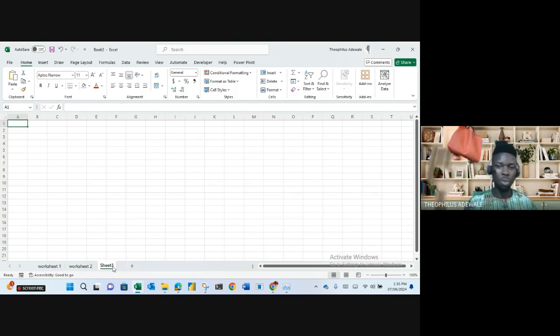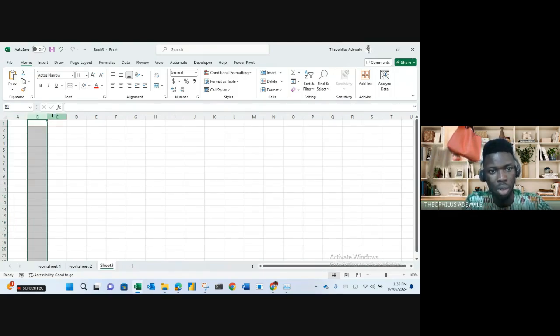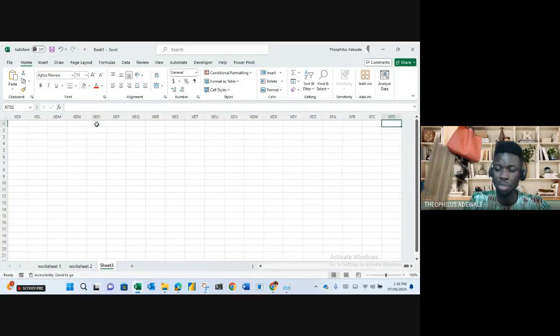In your worksheet, the worksheet is referenced in rows and columns. This is a column, this is a column, and you can highlight a column by just clicking from the top. This is a column, this is a column, and the last column is XFD in Excel.